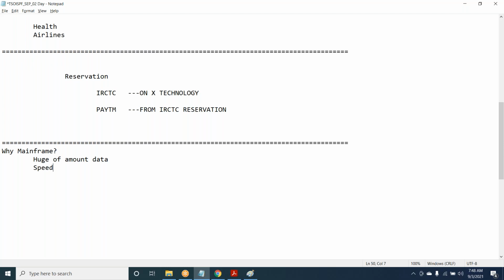When I am processing 1 month of transactions, a huge amount of data, your system should not give any problem. The system should not hang or get stuck. So from the performance or speed point of view also, mainframe is the best one. The speed is calculated in MIPS, million instructions per second. Per second, it can process millions of instructions.